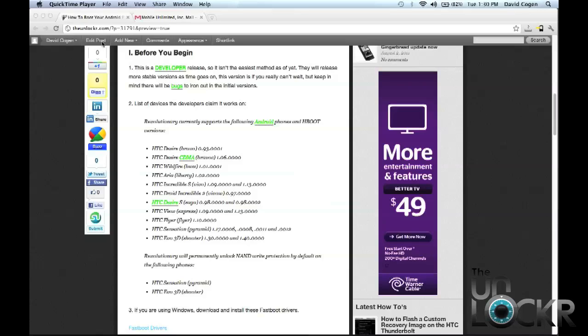Now, this doesn't give you root access straight off the bat, but once you do use this tool, it's as simple as flashing a .zip file or a couple of files, and that will give you root access. So it is still a very easy method of getting root access on a lot of these devices that it's pretty hard to normally get root access on.